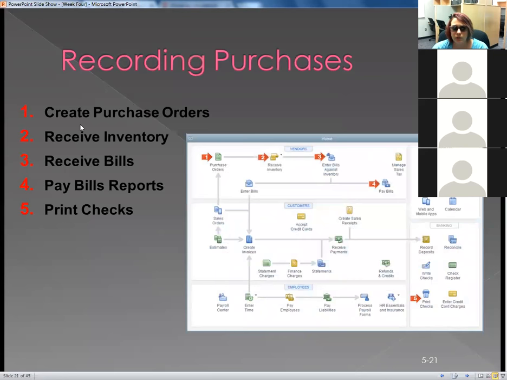Okay, how to create a purchase order. How to receive inventory, receive bills, pay bills, and print checks. All right, under your vendor screen. And again, I don't know if you guys remember me saying this before, but QuickBooks follows the business flow. So you've got the flow of your vendors, the flow of the customers, okay? Create invoices. First you do estimates, and then you create invoices, and you receive the payments. If you don't receive a payment from them, then you send them a statement and a finance charge. But if you do receive a payment, then you record the deposit and it goes into the bank.